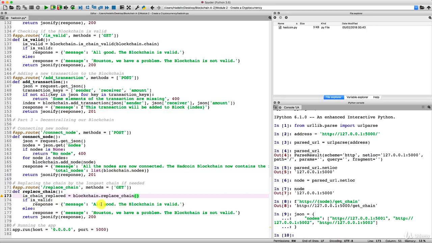If true, we'll say that indeed the nodes had different chains, so the chain was replaced, because remember that this replaceChain method not only returns this boolean, but also replaces the chain if it was not the longest one, if it was not the most up-to-date one. So we already have our chain replaced here if it was needed, so all good.